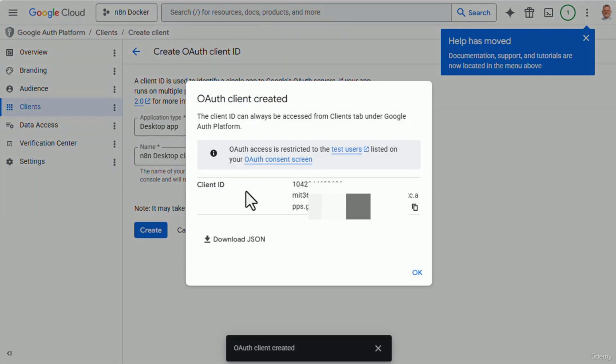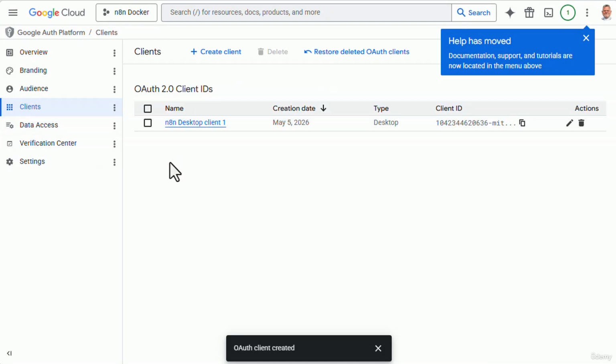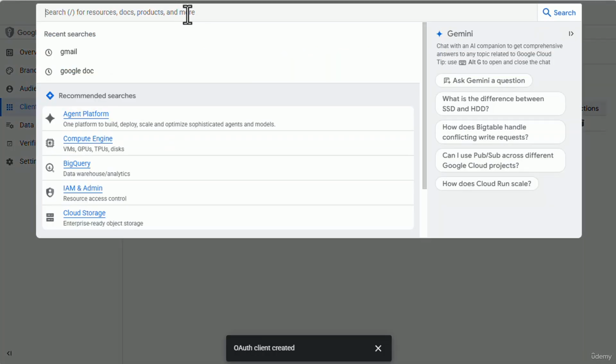As you can see here, we've now got some of the information we need. This is the client ID. So copy it, save it somewhere safe. If you want to, you can download the JSON. Let's just click on OK. And there we have it, the client has now been created. Okay, so now we need to enable the APIs.